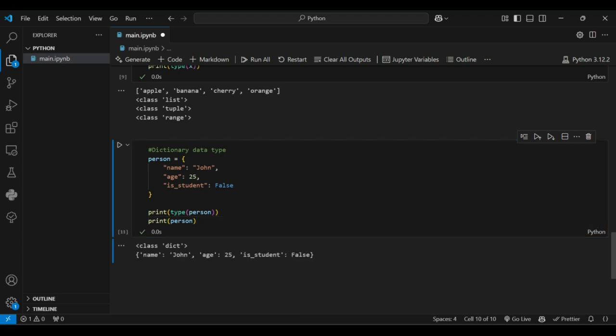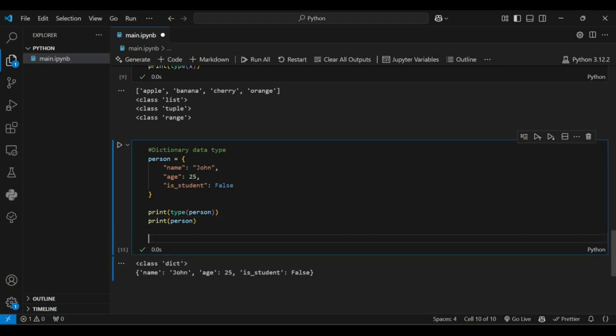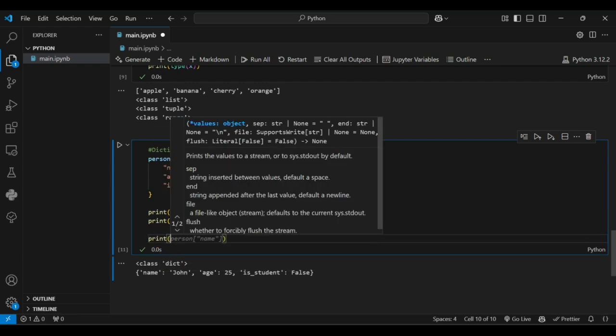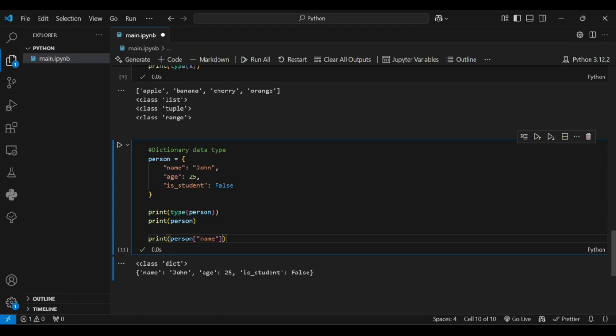Okay, here you can see its name is Jane, age is 25, and is student is false. You can also access each key-value pair here using the keys. Let's say we want to access person name. We can just write person and then specify the key value, which will print out the name of the person.